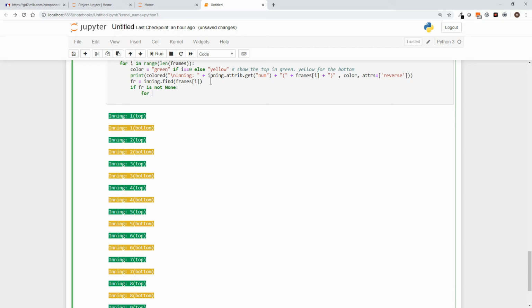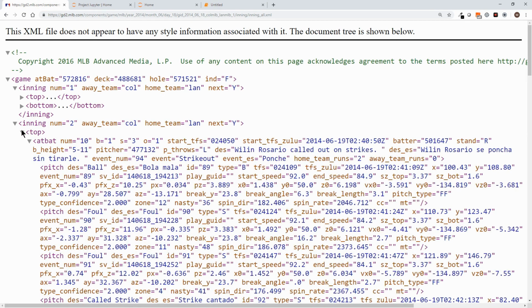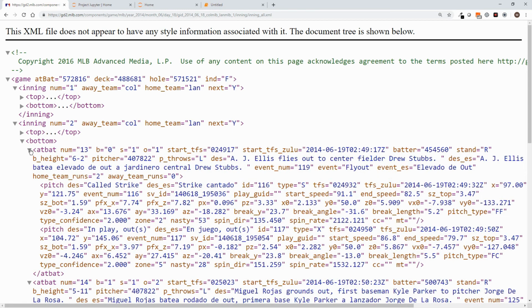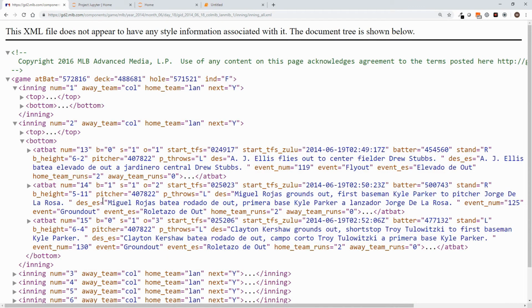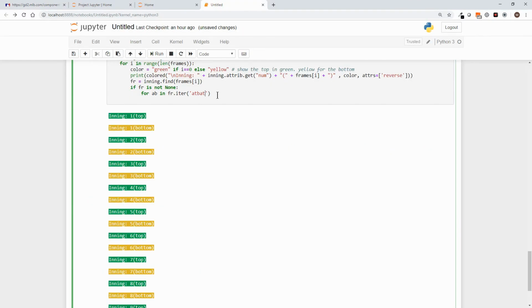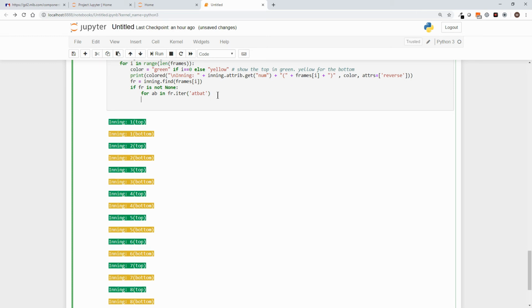And the following is for each AB in frame.iterate at bat. So again, what we're doing is in each of these top and bottoms, we're going to go find all the at-bats. So we should find at-bat, at-bat, at-bat, at least 3 at-bats in each frame that exists. So for AB, we're calling that AB. So an at-bat, an AB, will be the iteration of the frame of the FR innings for the attribute at-bat. And for that, let's say batter name.